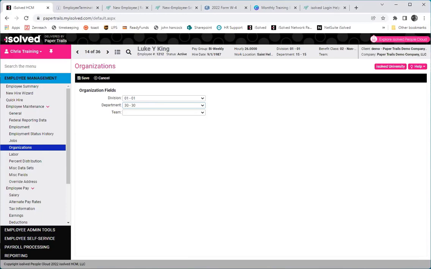Question about a system called On the Clock. I have not ever heard of that. We don't have a direct integration with On the Clock. That doesn't mean that we can't import time from that system. We can do imports of timekeeping from certain systems. Certainly something to reach out to us about, and we can certainly work with you on that.